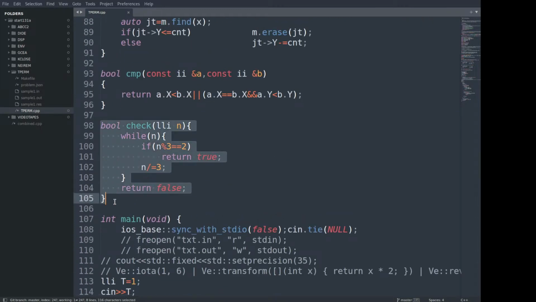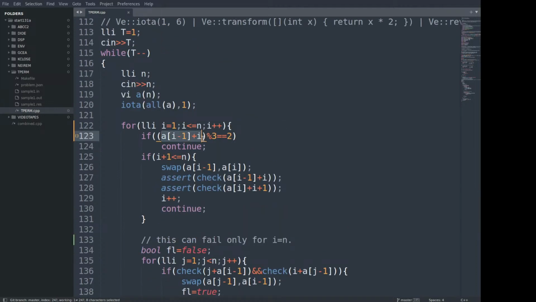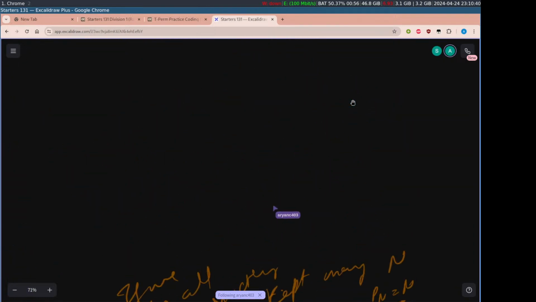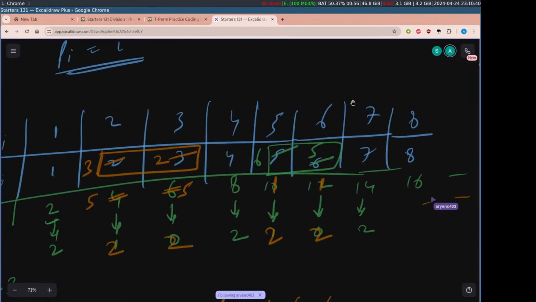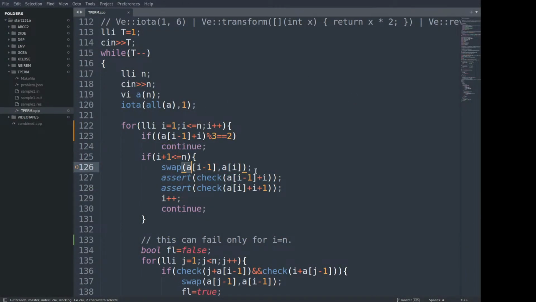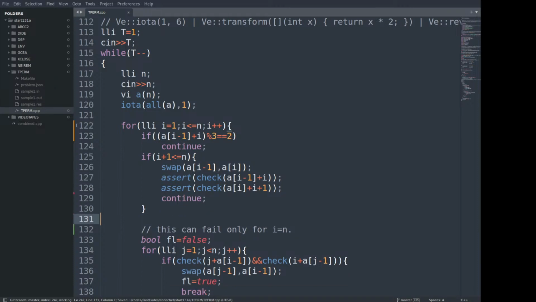I also have a definition of check, which checks if any digit is 2 in the ternary. The first idea was that if the current number's digit is 2, I am good. Otherwise, I am always swapping it with the next pair. If I have a next pair, I swap it with the next pair, and I have some assert to ensure that the value is the same. And I then ignore the current value. If there is no next pair, this if will fail only for i equal to n.